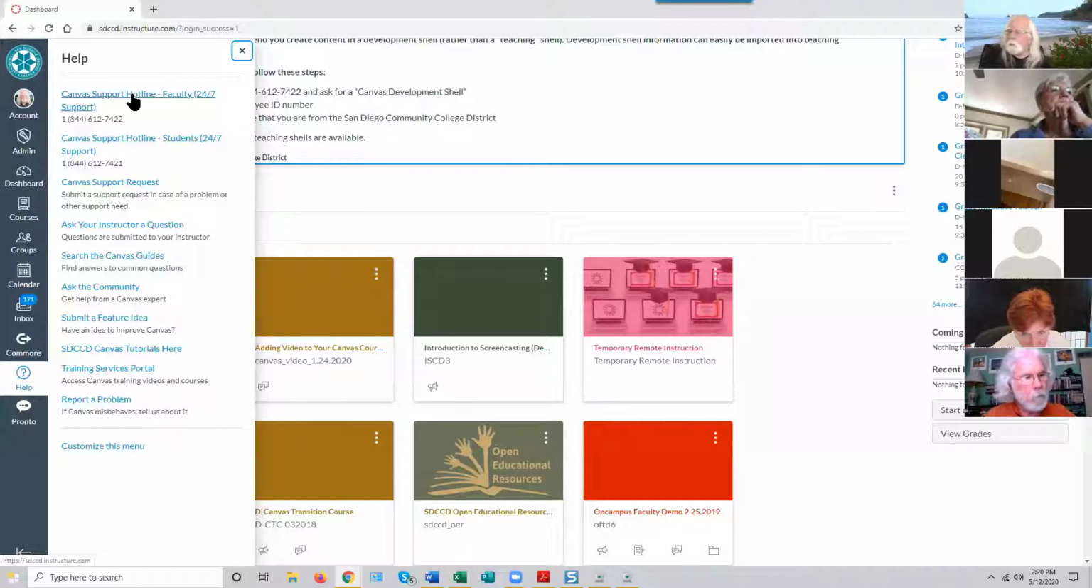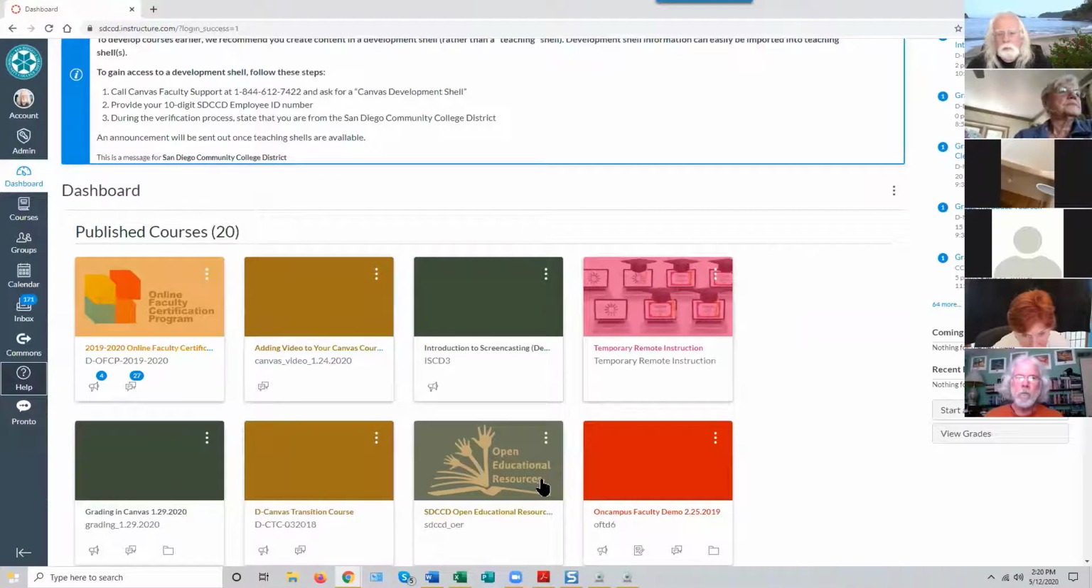And they will make them for you and put you in as the instructor, and those development shells will automatically appear on your dashboard when they're created. So you can just go right in and pick any of those, and jump right into any of those when they become available. Again, your live shells, the ones you'll actually use to teach, which will have your students enrolled in them, appear about a week before the beginning of the term, I should say.